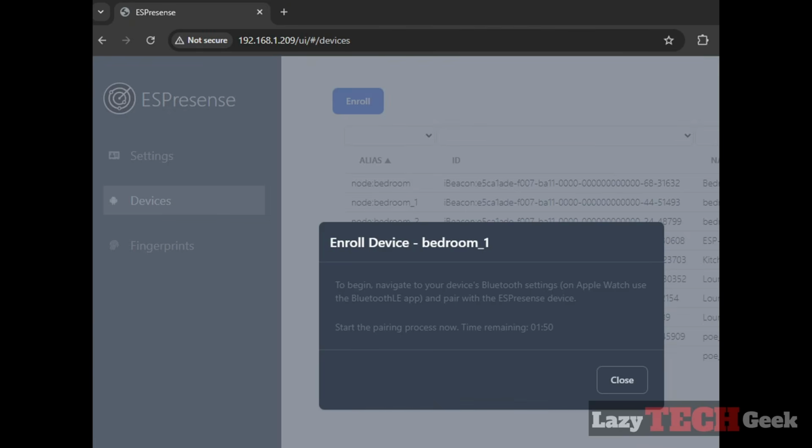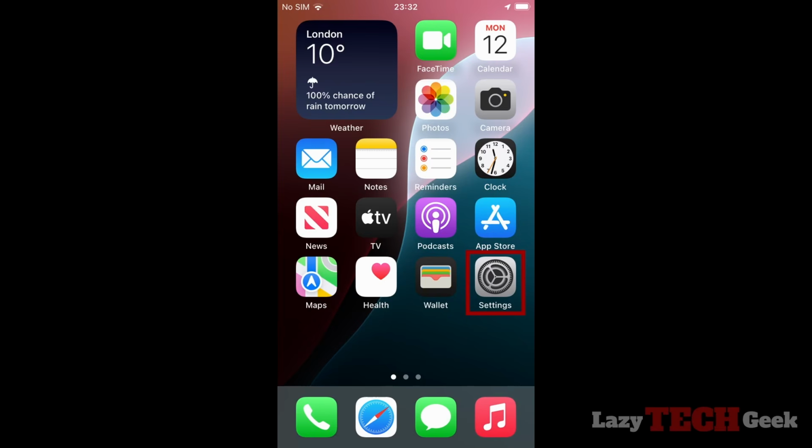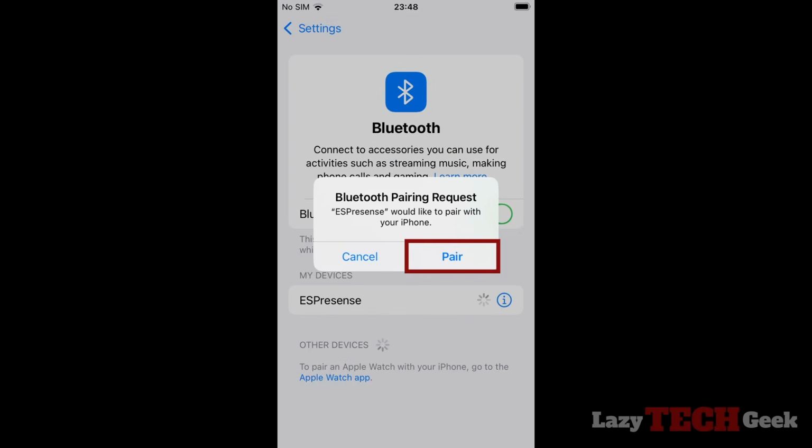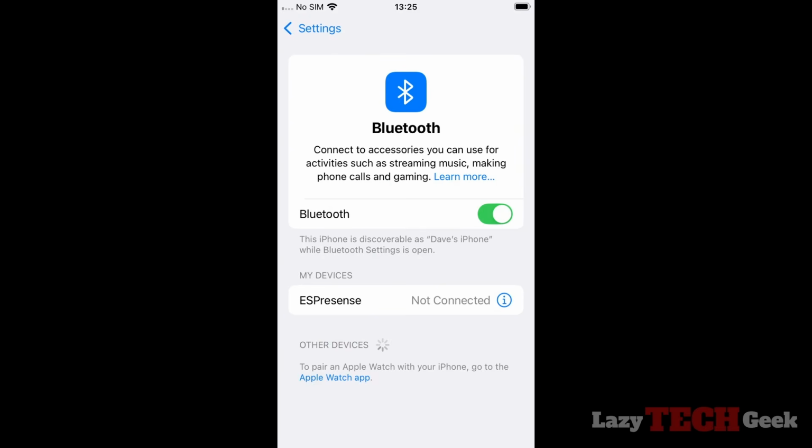When you do this, it's going to go into a pairing state, and you've got about a couple minutes to go into the settings on your iPhone. So from your iPhone, go to Settings, go to Bluetooth, and you should see ESPresense as one of the devices you can connect to. Then select Pair. And don't be concerned that you see Not Connected afterwards.